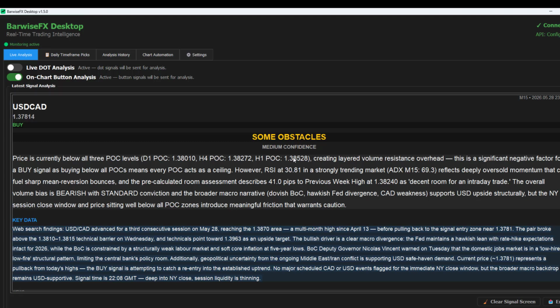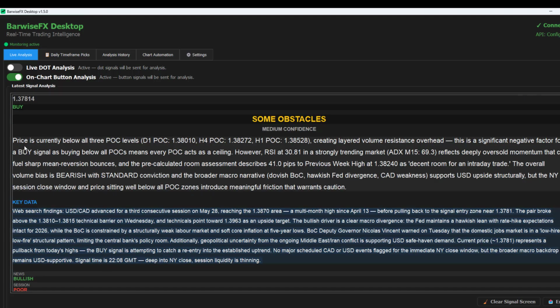All right, so here you can see we've got some obstacles, and if you read the analysis, price is currently below all three POC levels. POC stands for point of control levels, so that's volume based, creating layered volume resistance overhead. This is a significant negative factor for a buy signal, as buying below all three POCs means every POC acts as a ceiling. So you can just pause this video if you want and just read the rest of it.